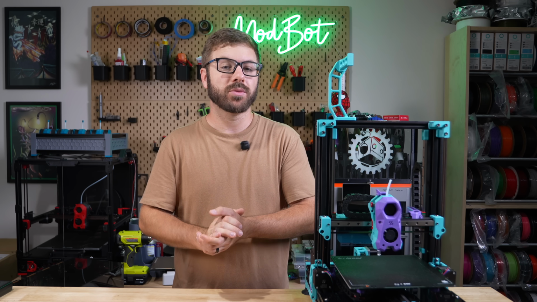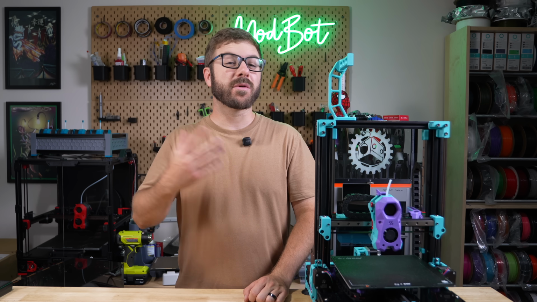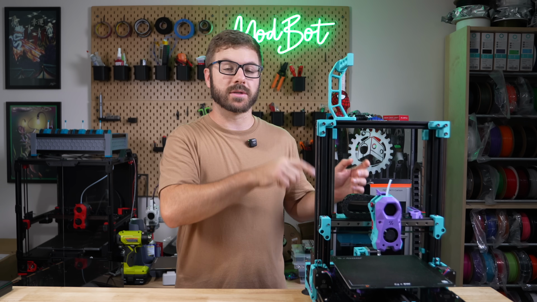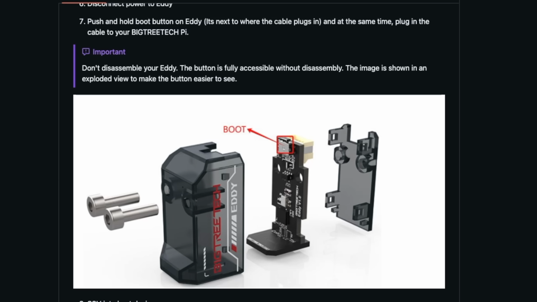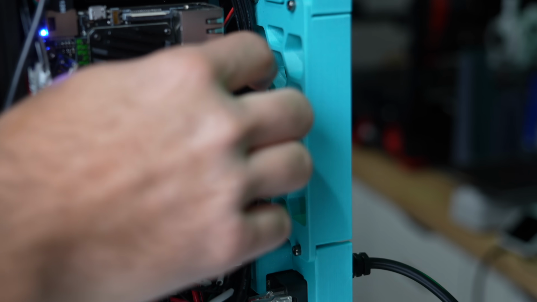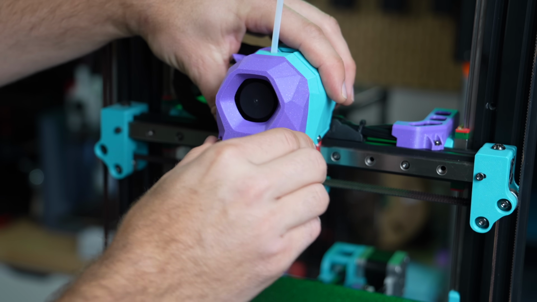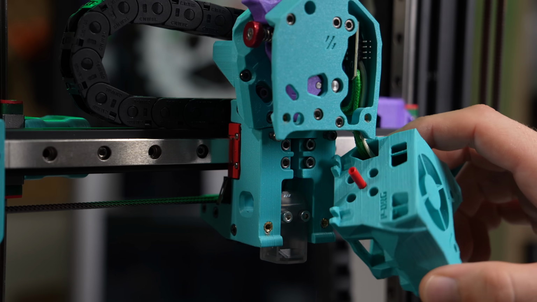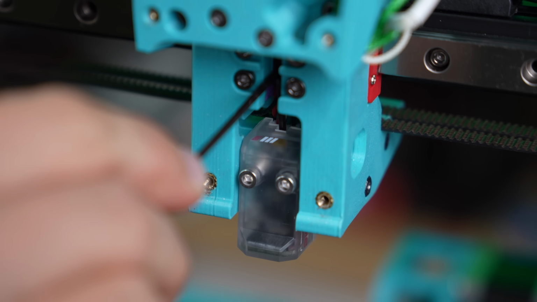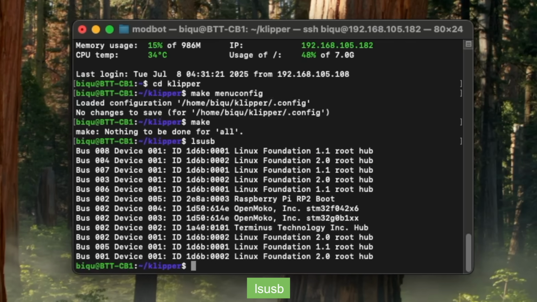With that now installed, we need to compile Klipper and flash it over to our BigTreeTech Eddy. Before doing this, we need to put Eddy into DFU mode. The process for doing this is to hold down the button on top of Eddy, and then plug its USB cable into a Pi or Pi equivalent. On the Stealth Burner toolhead, this was a little awkward. I had to remove the front cover, the hot end assembly, and then use an Allen key to press down on the boot button.